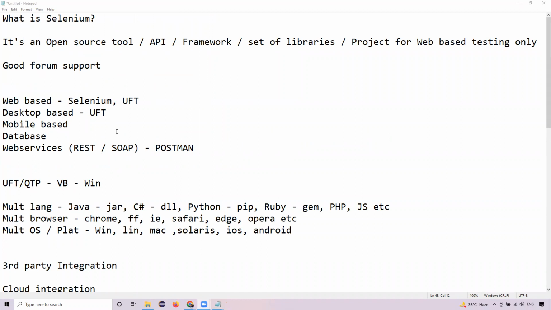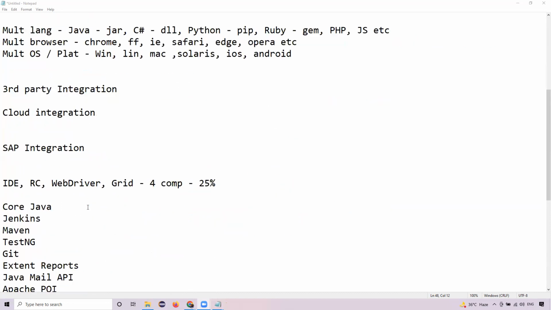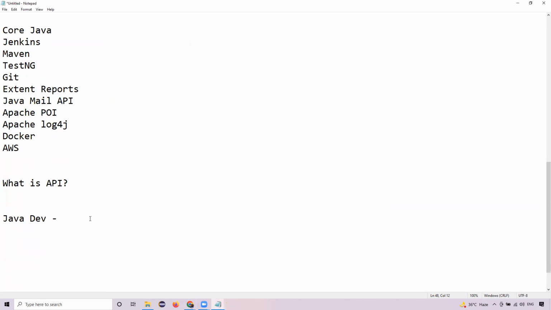Basically, if you use Eclipse and there is Java code, in that Java code we are using those APIs. This is what we are doing to automate the web-based application. After today's session, it will be very clear what exactly Selenium is, how we're going to use it, and why we call it an API.